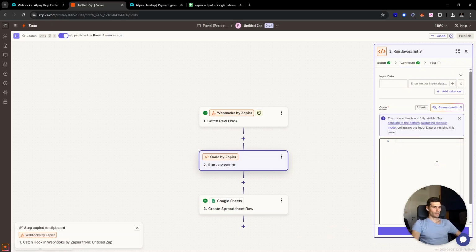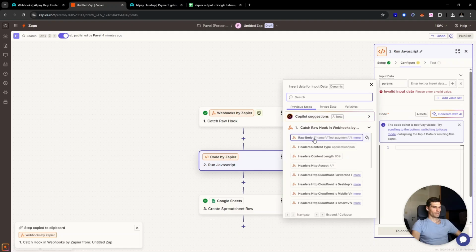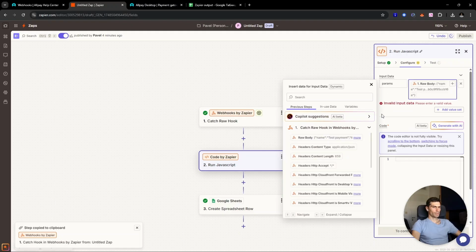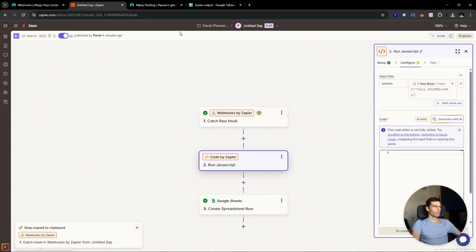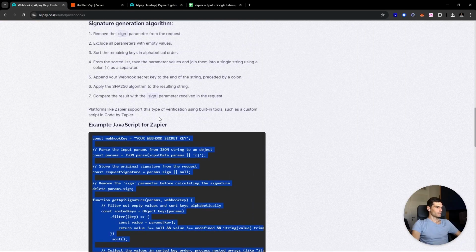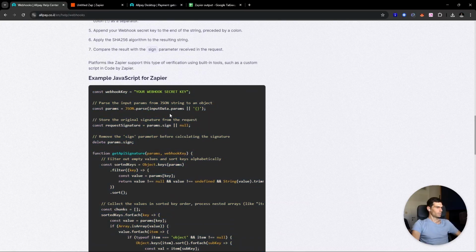And what will we do? We will enter our params here. We will pass our raw body into the variable params. What are params? Params are actually these parameters. Here they are, from which we will later form a string.